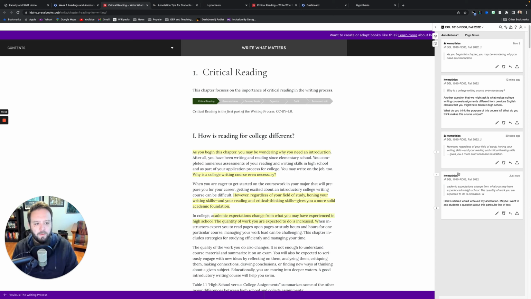What's really cool about this is you can also see all of the annotations that have been added into that private group here. Clearly, I am the only one who has added anything so far, but as your students continue to add to this private group, all of these annotations will be visible.